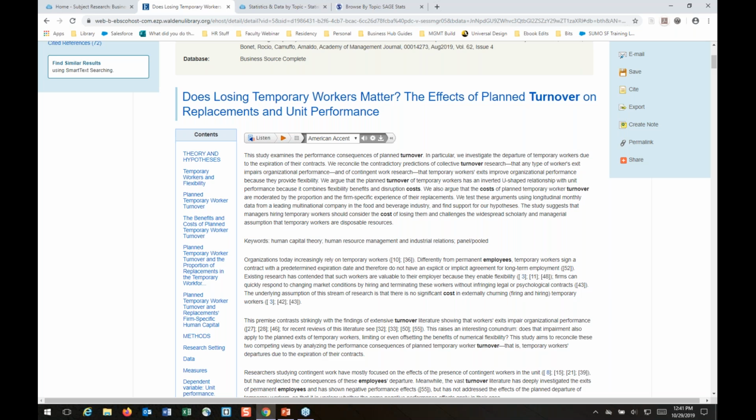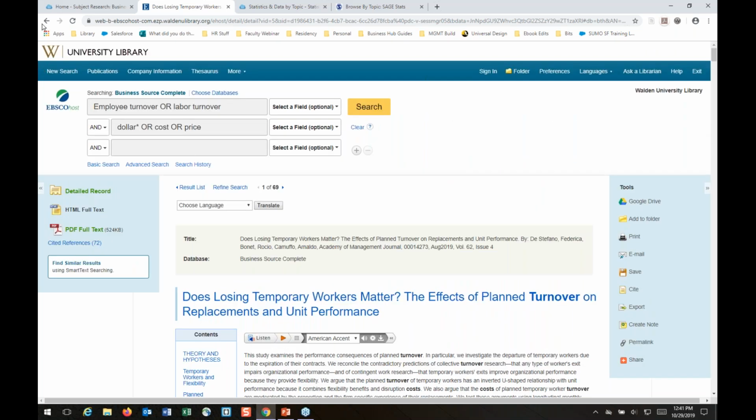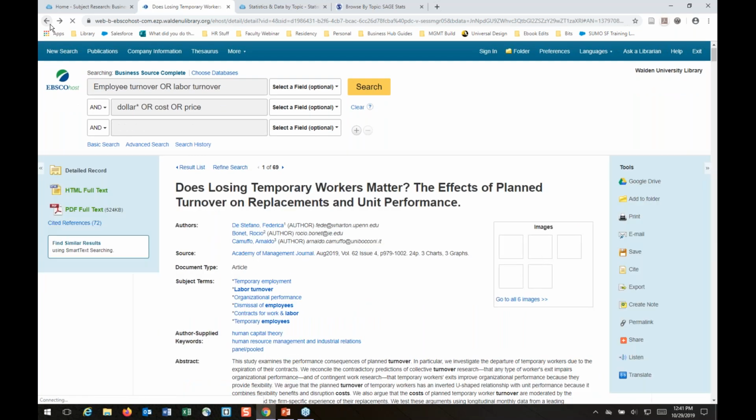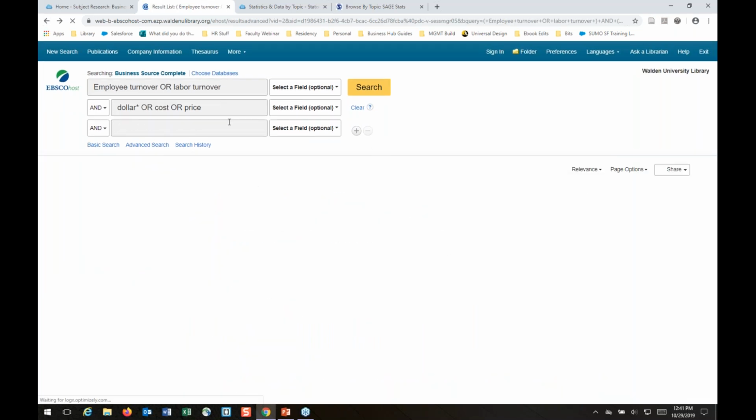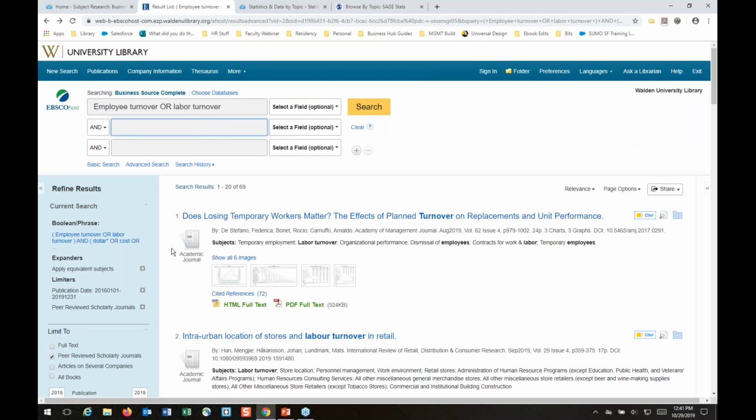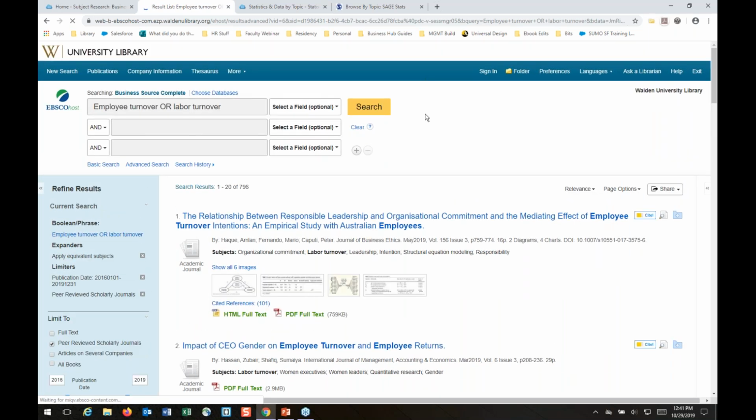So that's one of the strategies I would use in the databases. But you'll notice if I rerun this search without the keywords that I used, we're down to 69 articles with those terms I added. If we didn't have them, we'd have 796. That doesn't mean that the 700 articles in here aren't talking about cost or price or dollars, or somehow talking about turnover and the effects of the turnover on that company. It's just that they didn't necessarily talk about cost, price, or dollars.